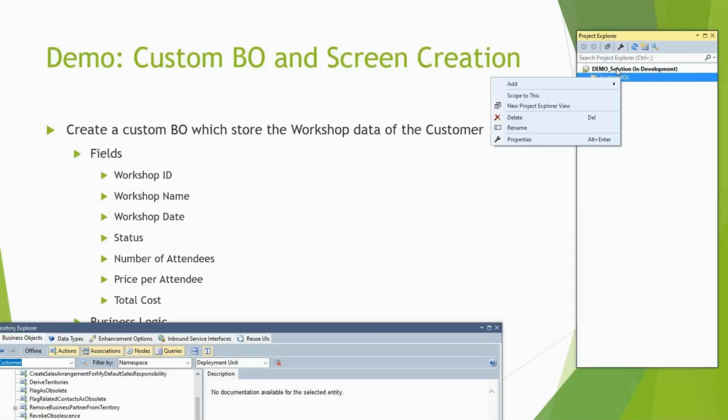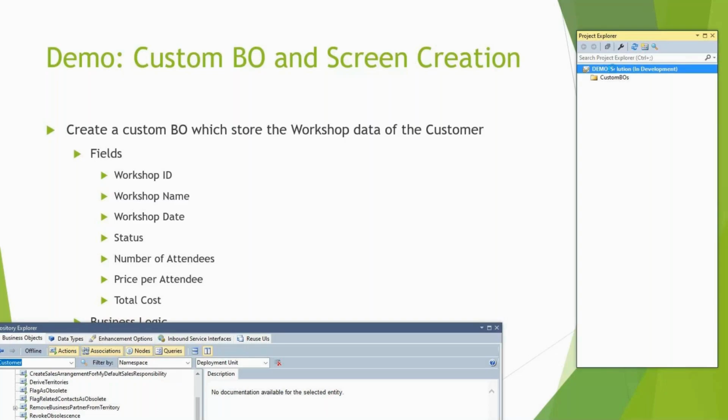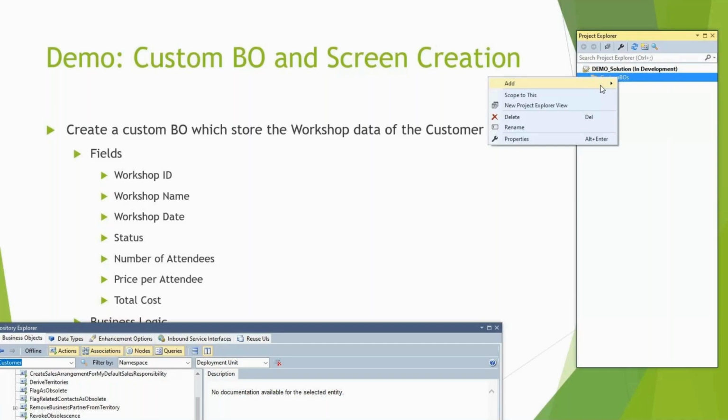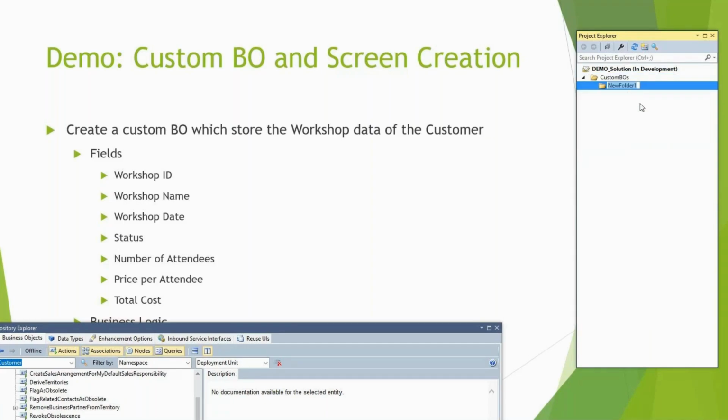Here is a solution which I have created for demo purposes. Under this solution I have created one folder, custom BOs, and under it we will add a new folder, let's say workshop. This structure makes it easy to navigate to our solution. We can directly create an item under the solution, but we structure it neatly so that we can refer to it quickly.